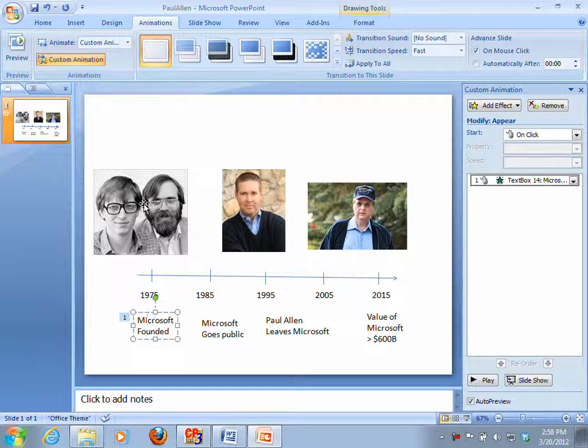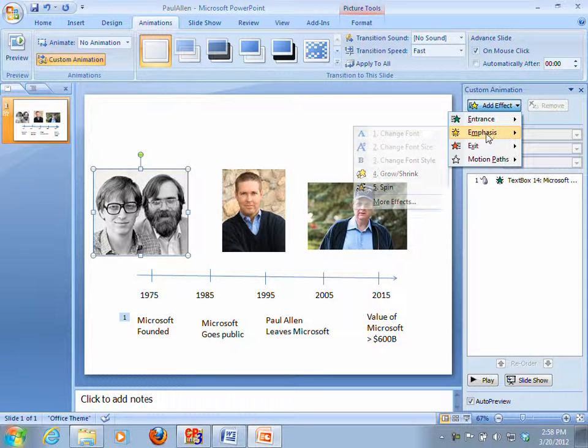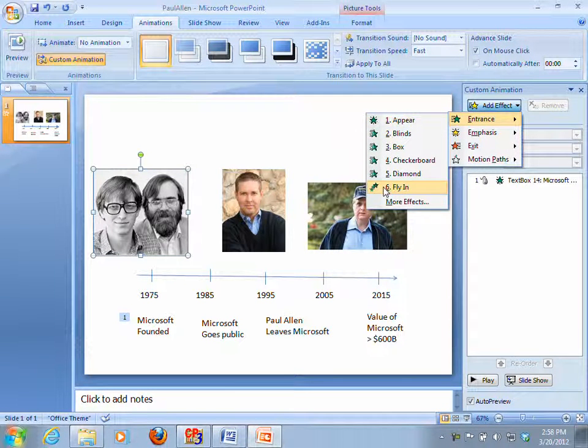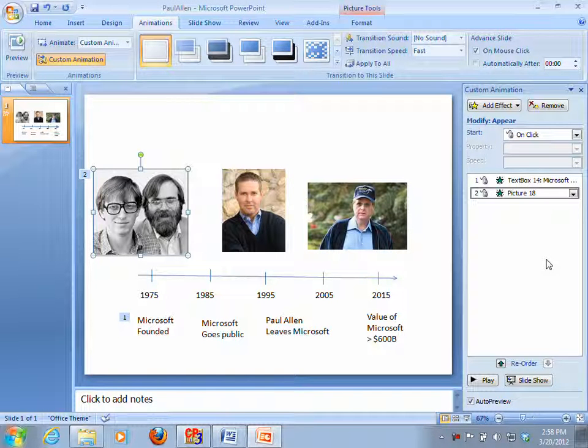Then I'm going to click on this element up here. I'm going to add an effect for it. Entrance, more effects. I'm just going to have it appear also. Now, you're going to have to click the mouse to get Microsoft Founded to show up, and you're going to have to click the mouse to get this picture up here. There's 2 clicks of the mouse. Well, I really don't want that. I'd really like just 1 click of the mouse to get both of these up.